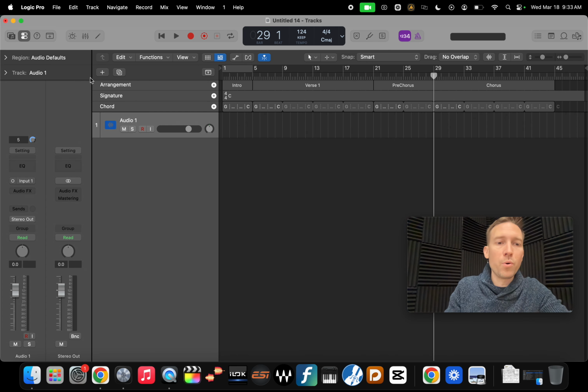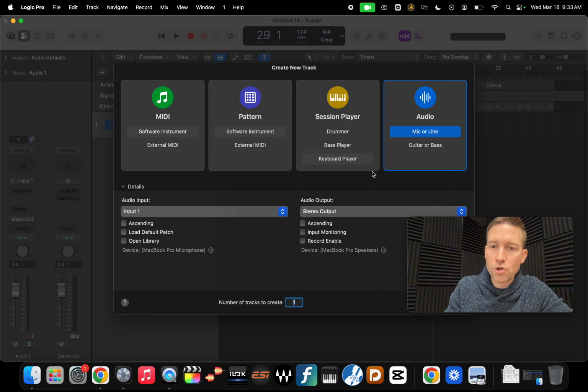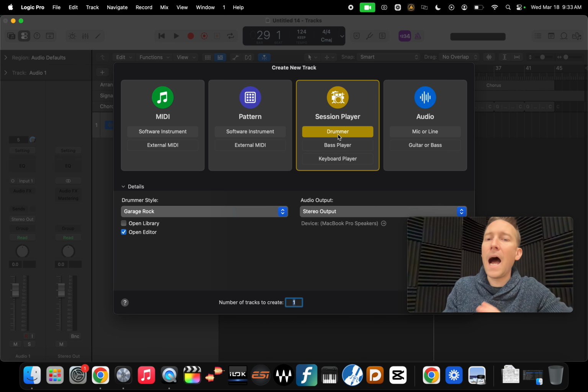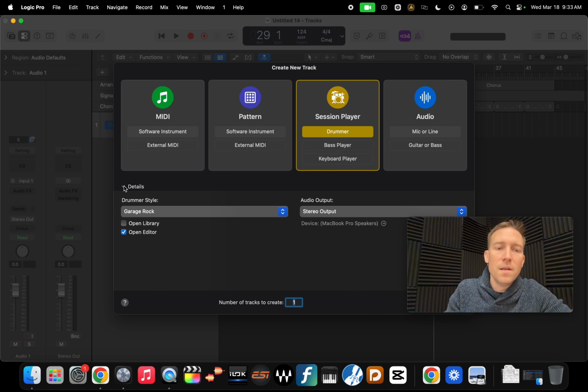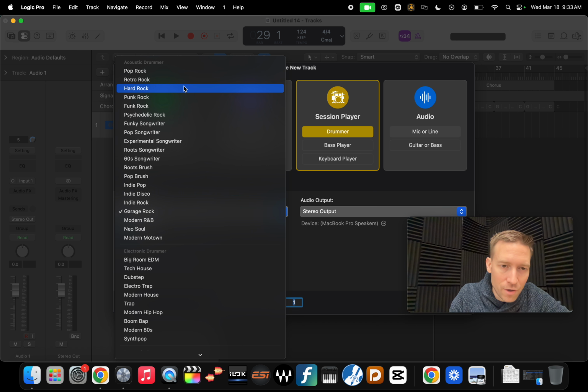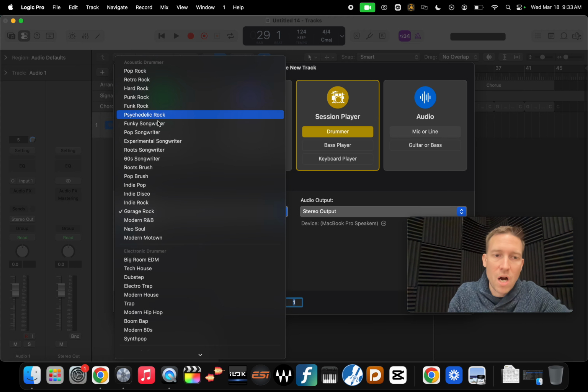Now I'm going to push up here the plus sign to create a new track. And I'm going to go to session player. I like to start out sometimes first with drummers just because that's my thing. Now, if you have this details button right here on the right, you're going to unhook it and go to what it is. This is definitely a pop song. You're going to choose what genre it is. So I'm going to go to pop song.